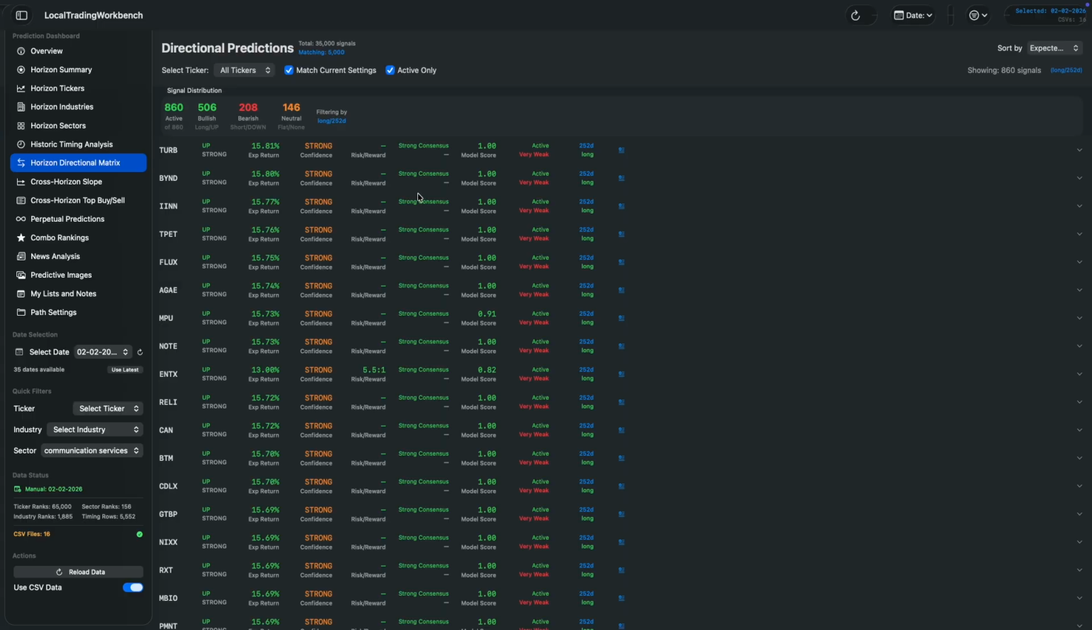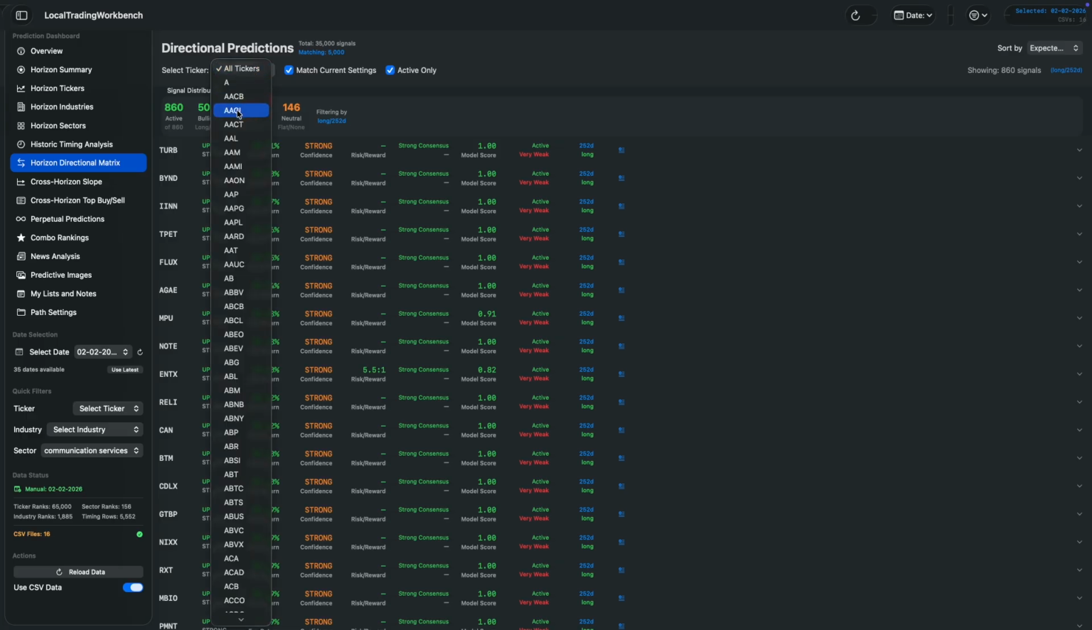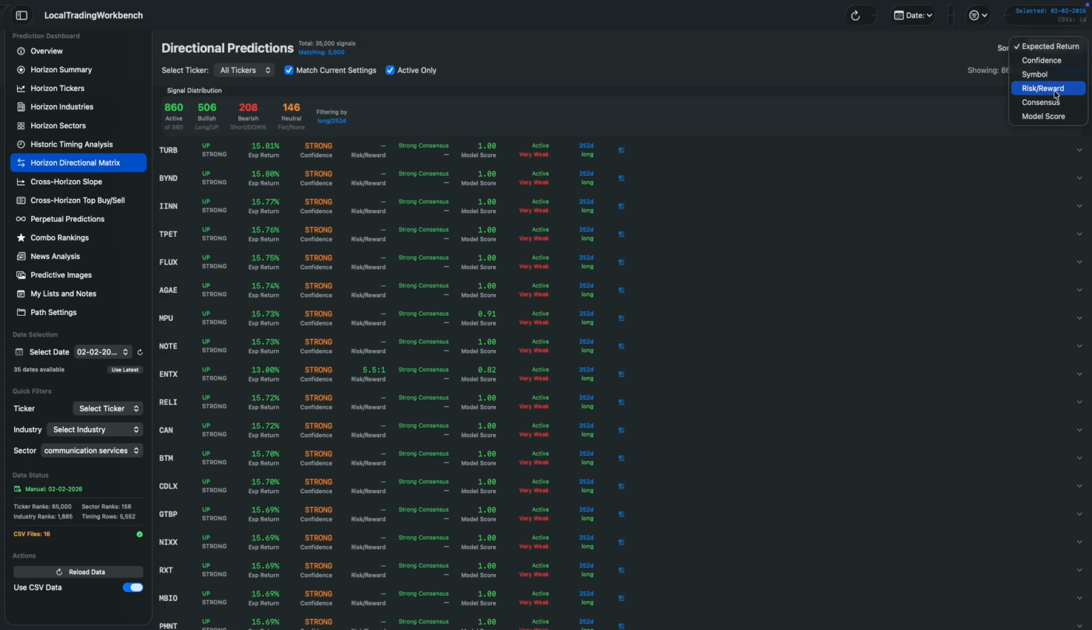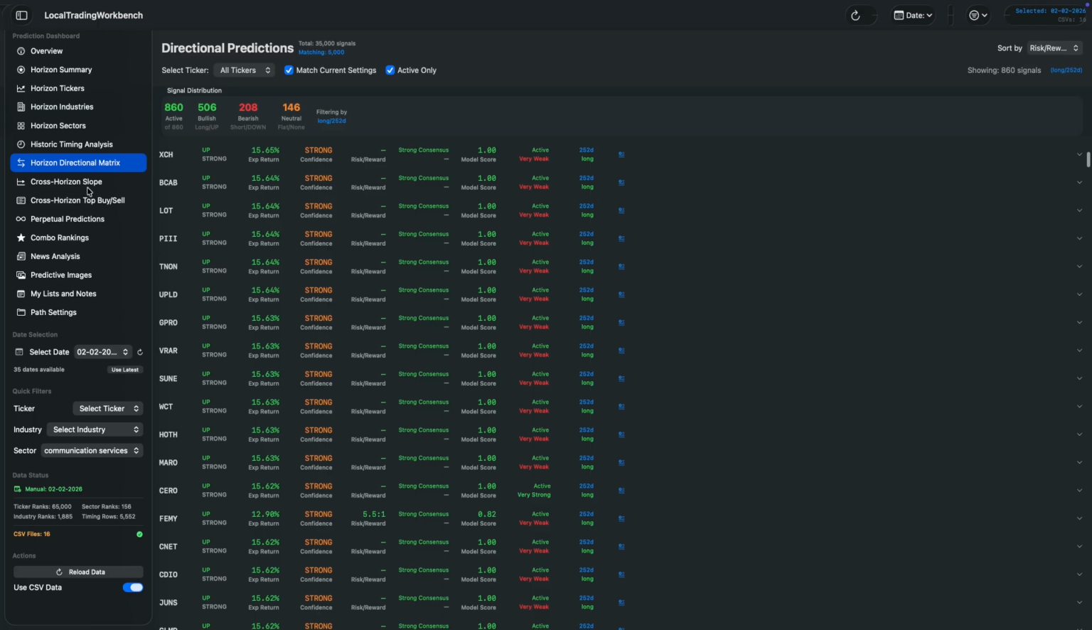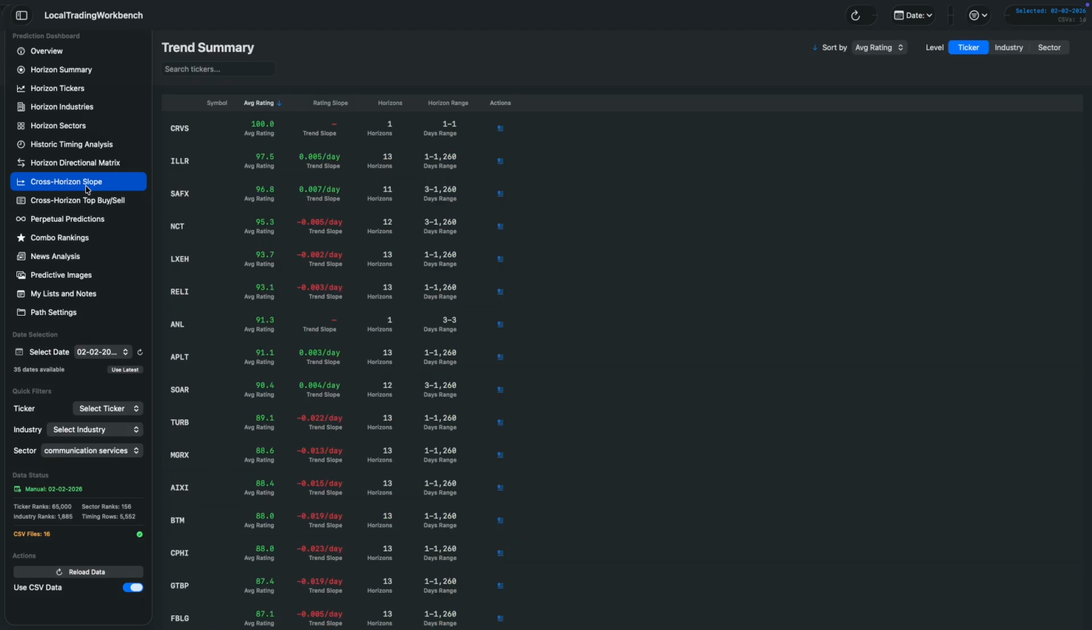So for the 1 year horizon, you can filter down into individual tickers. You can sort by, of course, the expected return, but then also risk reward. And there are different validity attributes associated with that. We can also see an action item there, so that's where you generate those lists.